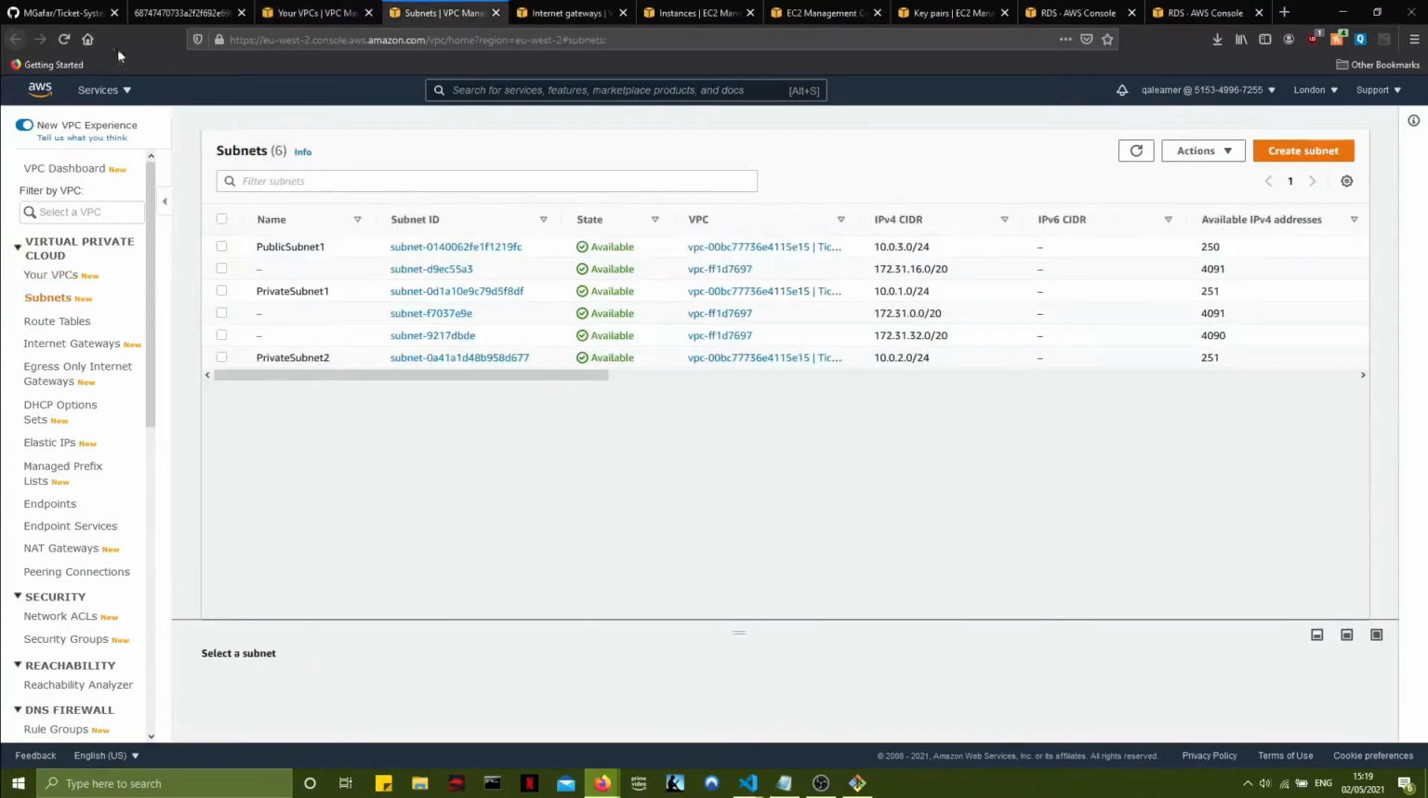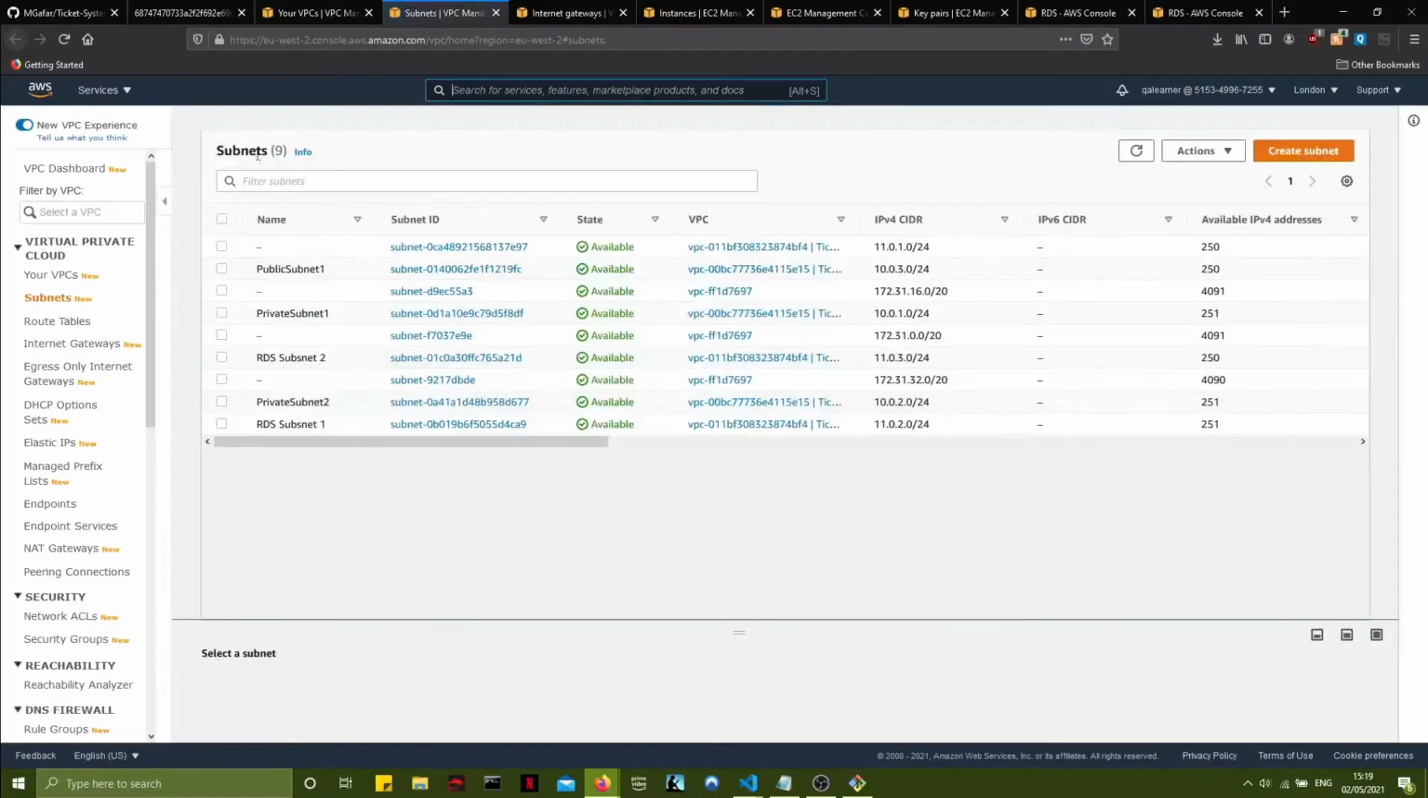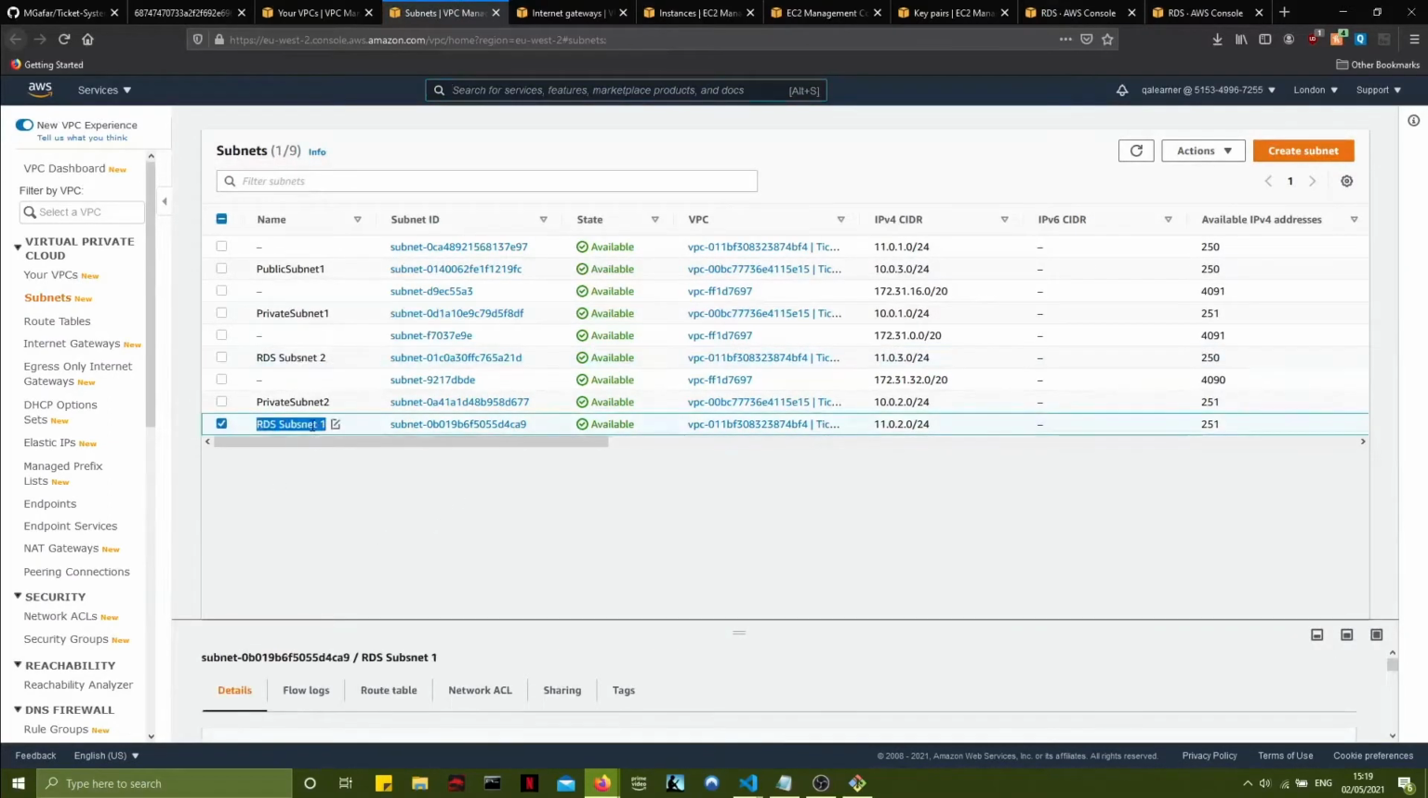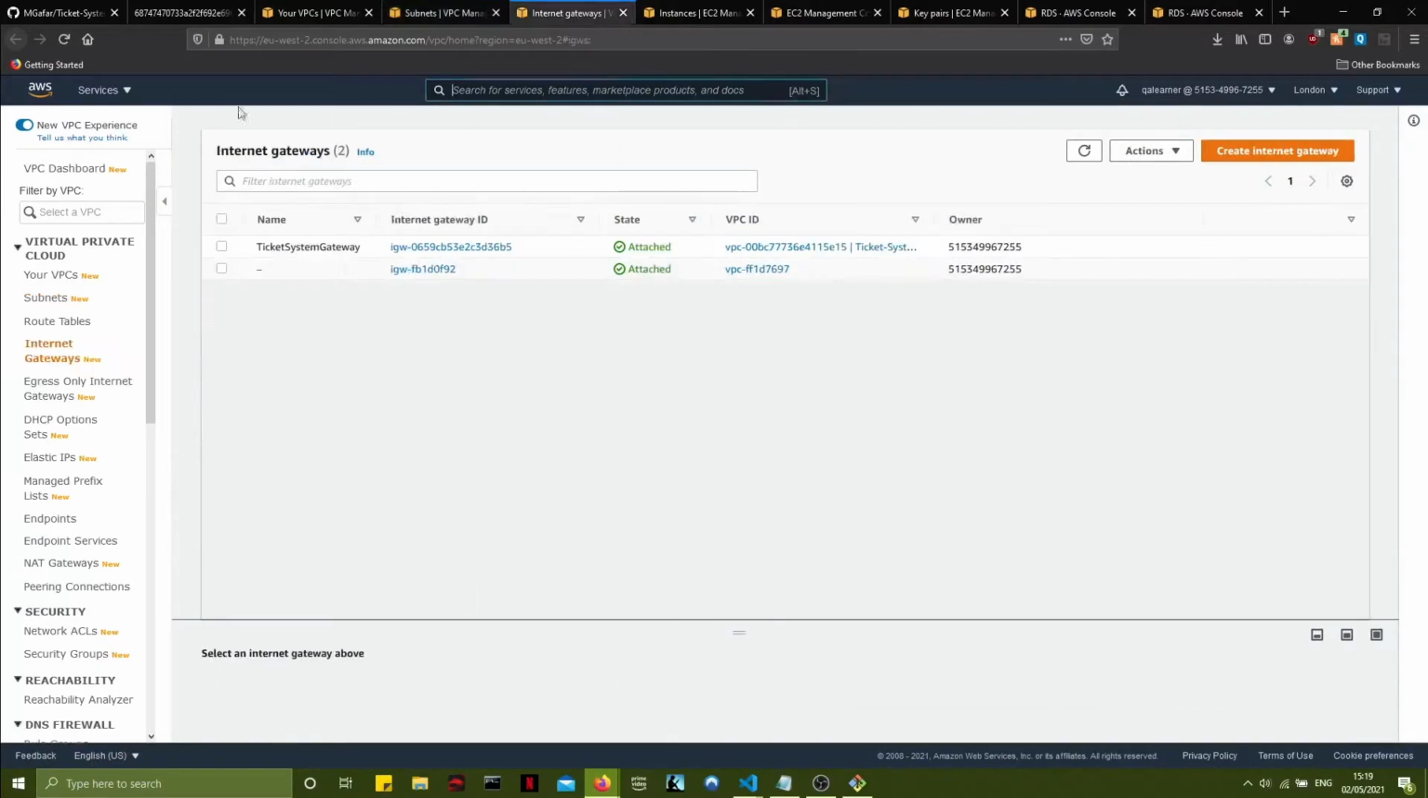Within the subnets, we previously had 6. Now we have 9. Here we go. So we got RDS subnet 2 and RDS subnet 1. These two are the ones used for the RDS, and then it also creates this one, which I forgot to name. But nevertheless, this one is the one used for the EC2 instance. All of these are publicly accessible. And let's continue.